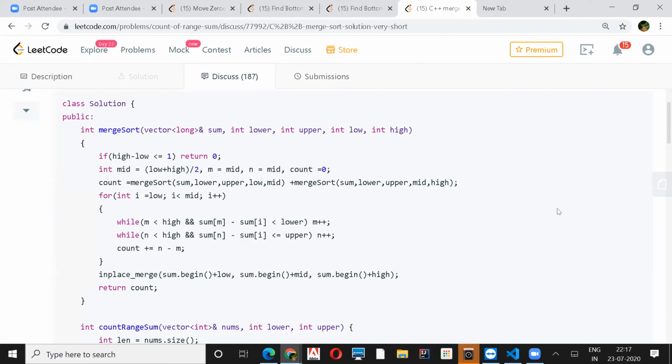I think the logic is the same as the inversion count problem. Inversion count. I think it is the same logic. Inversion in the sense that for suppose A[i] is greater than A[j], for every i less than j.